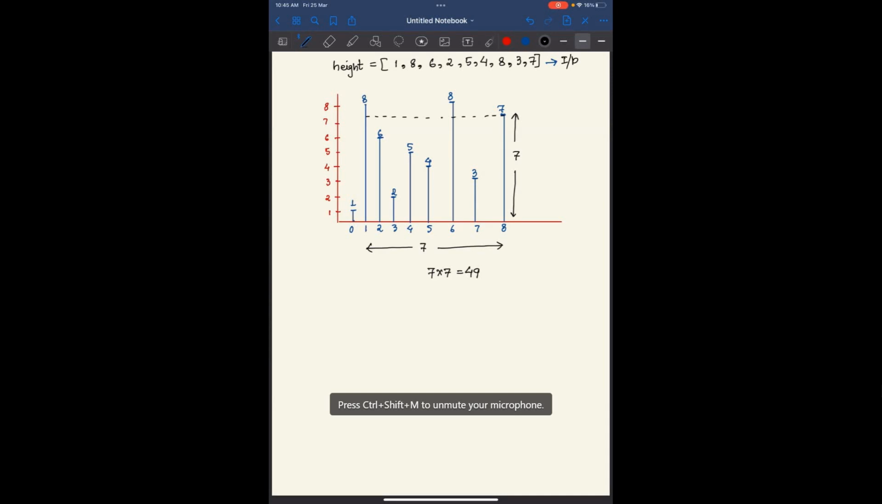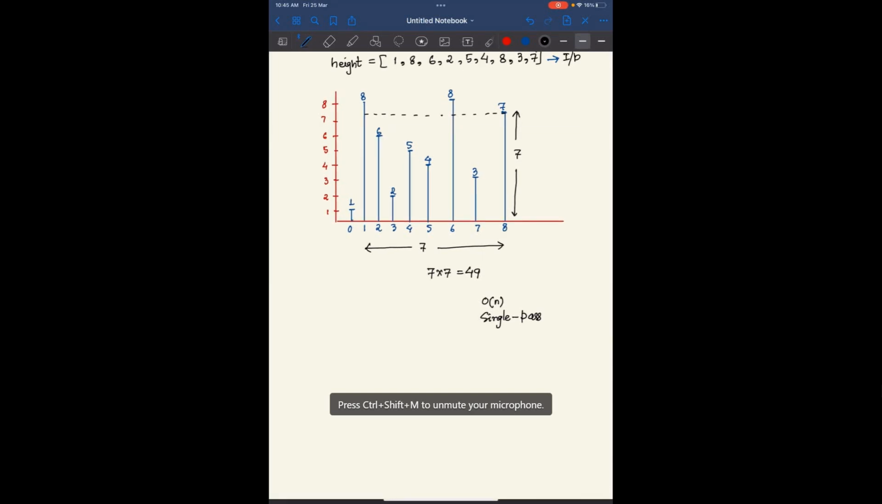We can solve this in big O of n, in a single pass. I have done this, but now I'm asking you to solve this. You can come up with an even better solution. And this is for the time, and the space is also constant. This is for the time actually, and big O of 1 is the space.